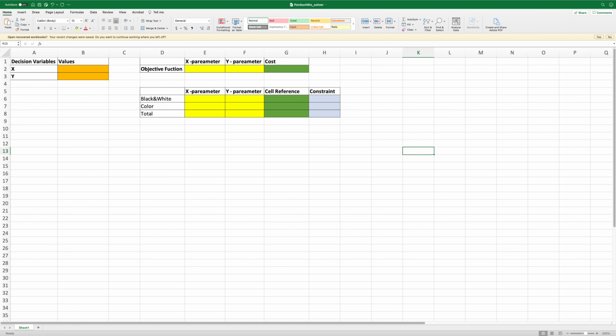In this company, Cohen Chemicals, they are mixing two chemicals. One is black and white, and the other one is color. I already set up a template here. X I want to use for black and white, and Y indicates the color chemical. We are mixing these, and in this case, instead of maximizing profit, we are minimizing the cost. So let's fill in some cell values and formulate the problem.